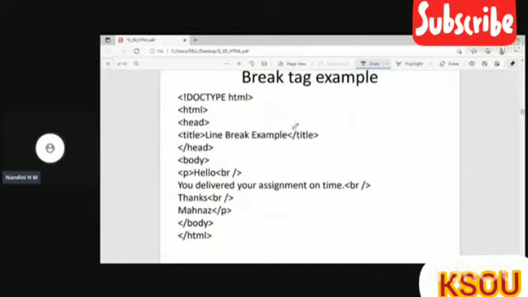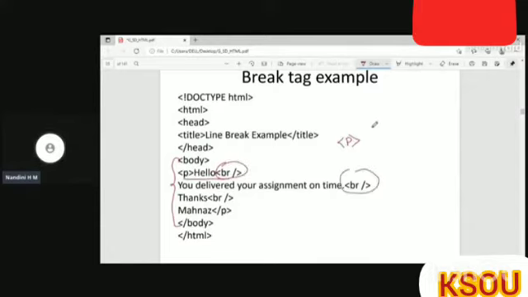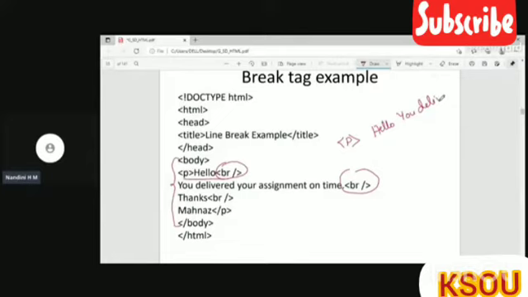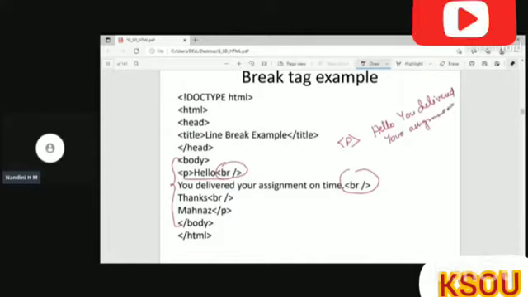So this is an example for the break tag, where you can see within the body there is a paragraph, right? P. If you won't use this BR, how will this display in the website? It will be in the continuous format. Hello, you delivered your assignment on time. Okay. So it will be in a single line.